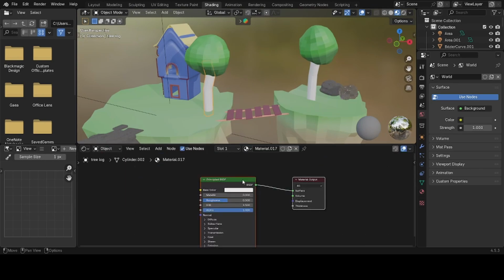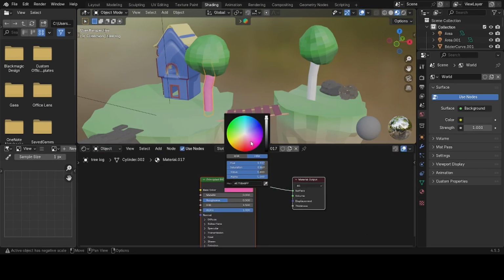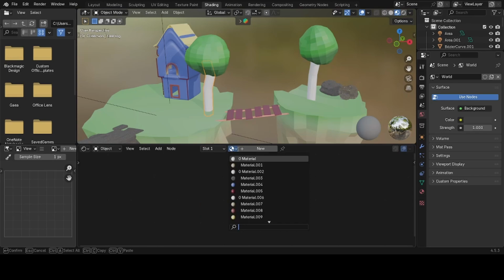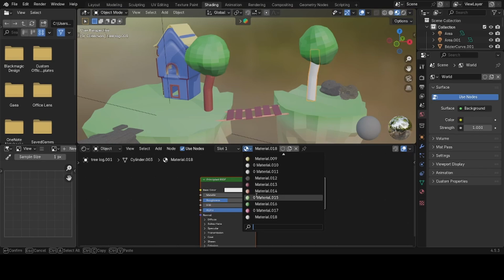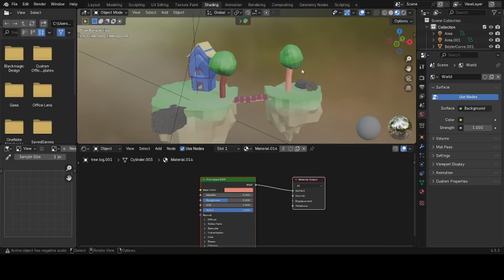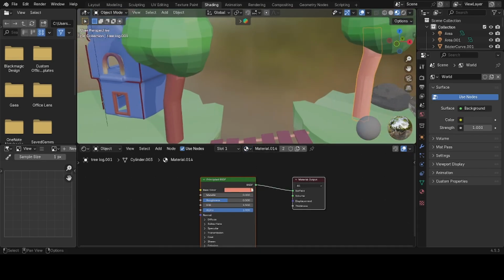The barks will be colored as simple as brown. Instead of adding like this, we'll just go to new material and add this brown color. It's the same for this one. Yeah, a bit of color difference is fine. We'll just increase a bit, yeah, like that.